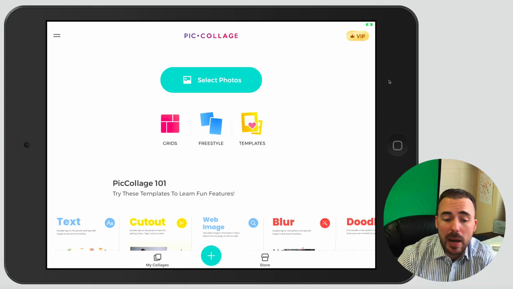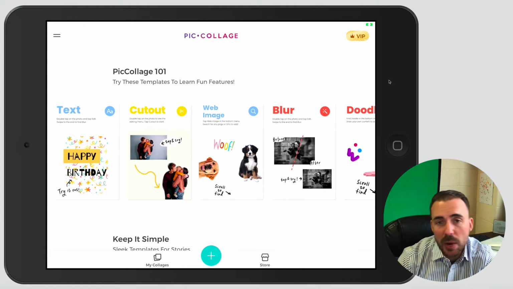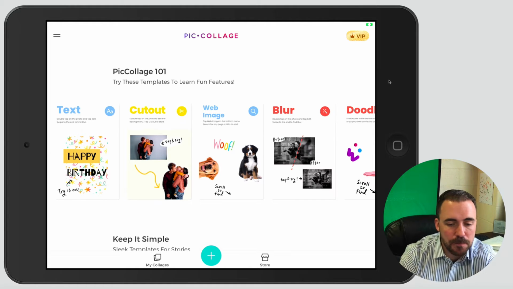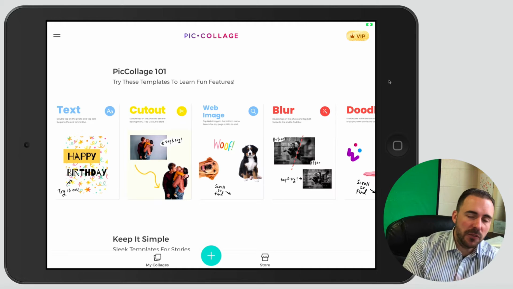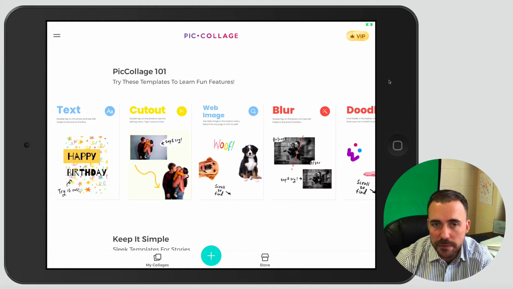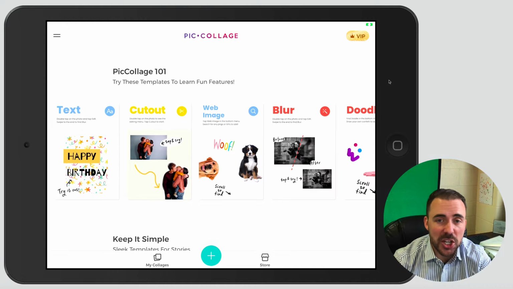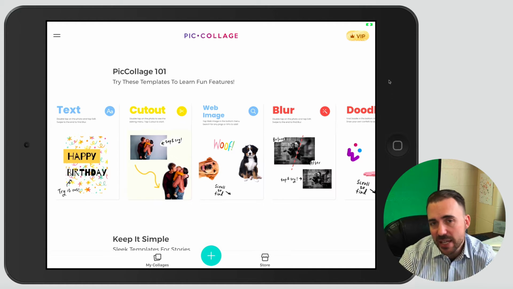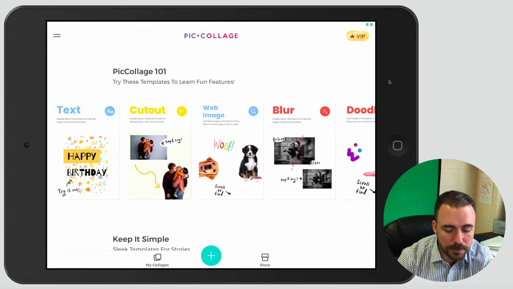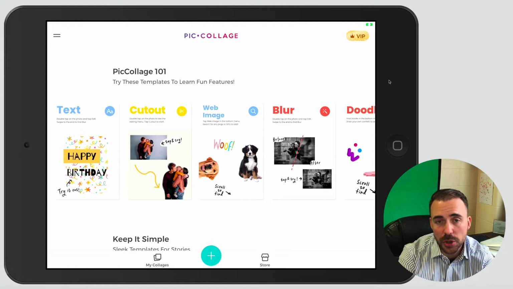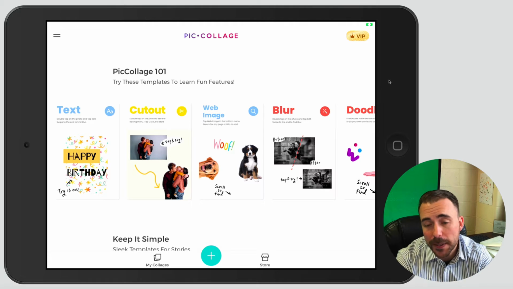Also, if you're learning more about PicCollage, just know that you have some 101 PicCollage templates to choose from in order to learn more about the features. All right, at the very bottom of the app, you see My Collages and you see Store. Store is where you can upgrade the app if you so choose to get more features, but you can use PicCollage for free. The only stipulation is that it puts the word PicCollage on top of your collage when you're finished. And then the My Collages section is where you go to see the collages that you've created.